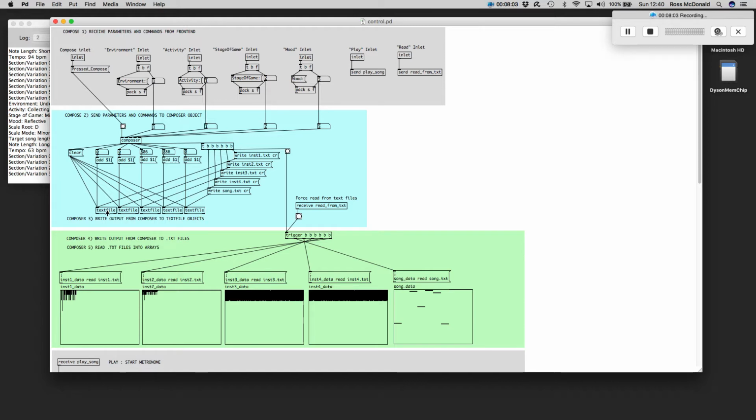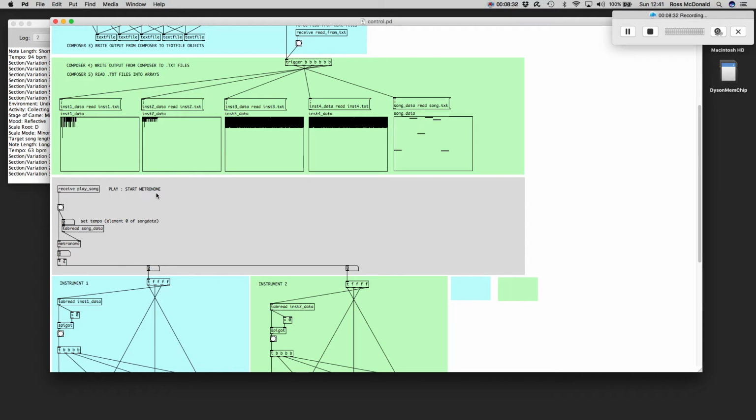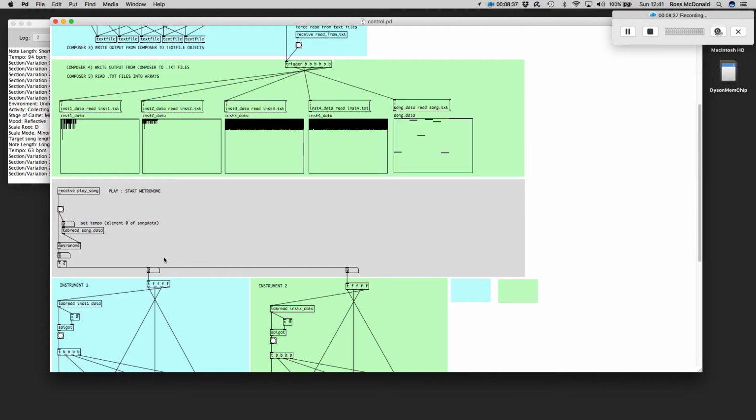We've got the instrument data coming out here, and this is recorded to a text file. That allows me to save previous compositions if I wanted to, and it was also really important during development to debug and find out what it was actually producing. The text files are then read back into these arrays, which is what the instruments use to actually play the song back to us.